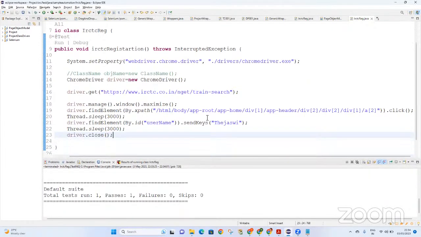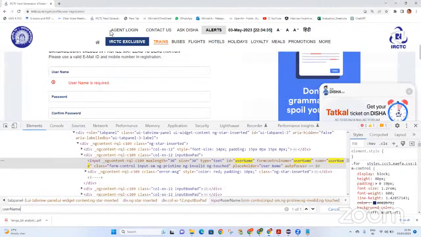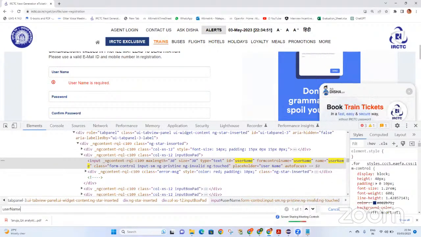But you don't have to put that, right? Like Thread.sleep 3000, right now it is not required, but a few people will get an issue. It won't enter the username. Why? After clicking on register, it is taking a little time. It is not even seen actually, but unseen it will take some time to load the registration page. But our script is very fast, right? So it will throw an exception saying that the element is not visible.